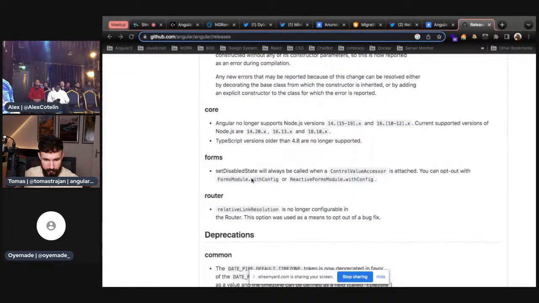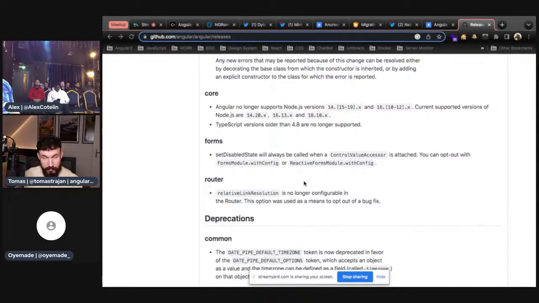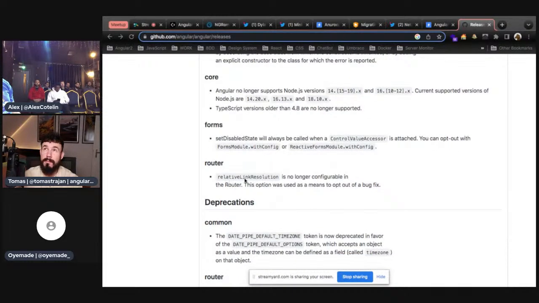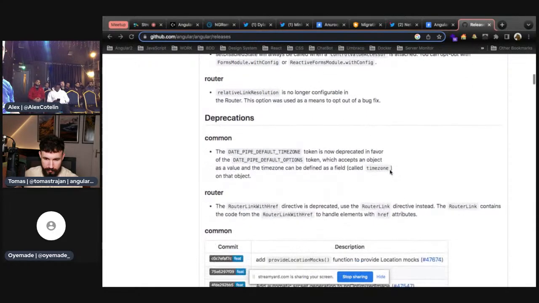On the forms, the disabled state will always be called when a control value accessor is attached. You can opt out from it. The relative link resolution is no longer configurable in the router. So this was removed, but I think it was just added, because there was a bug fix, so it was a way to go around that bug fix.